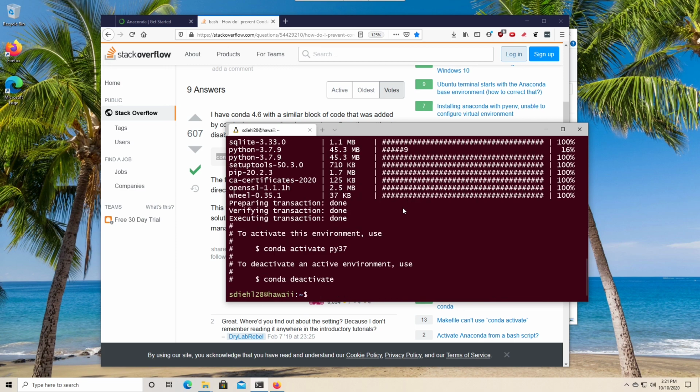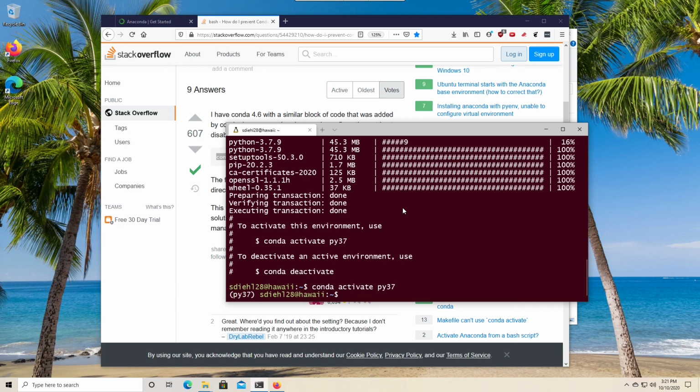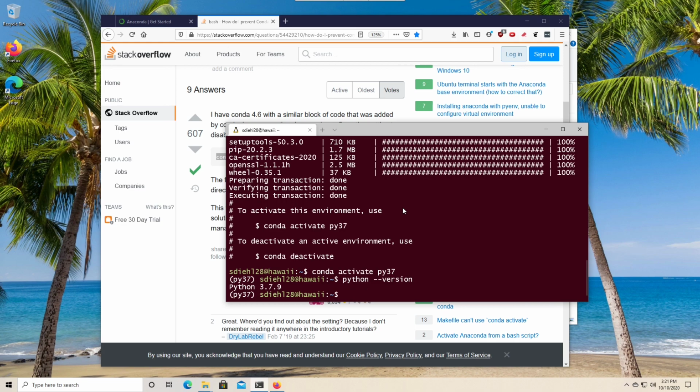And it gives you a list of packages to install by default. And just to show you that this worked, we can conda activate py37, and let's just do python --version, and it's Python 3.7. So we have succeeded in installing Anaconda in our WSL2 environment, which in this case is Ubuntu 20.04.